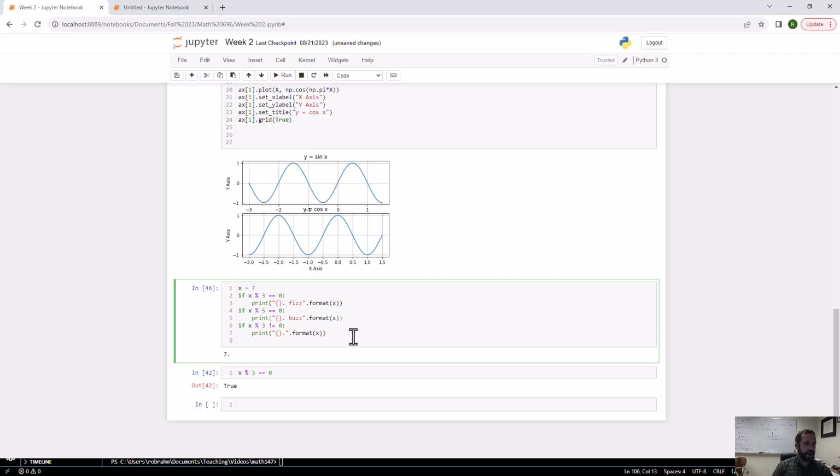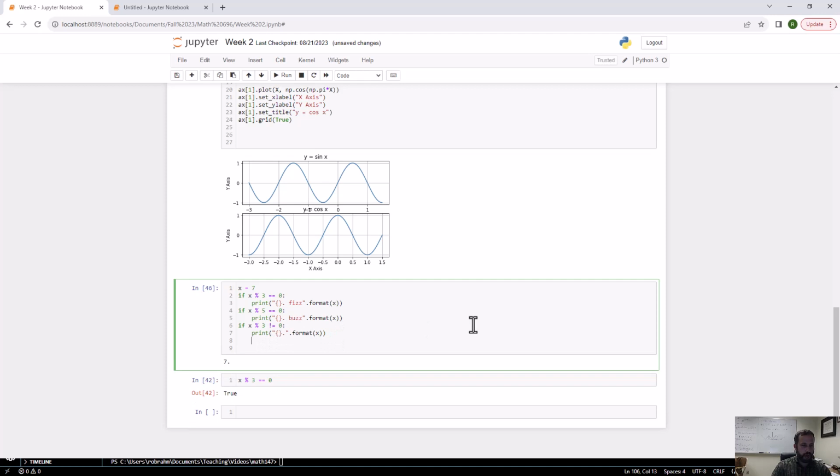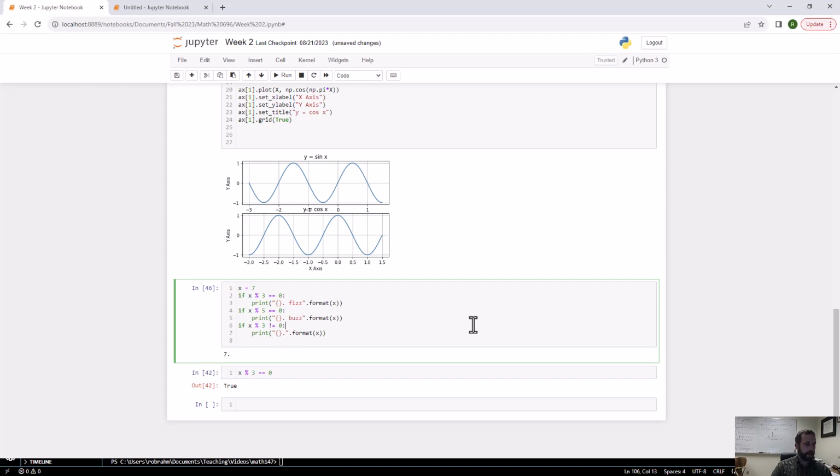Okay, so that's what we want to do. Now if I run this for 7, so if x%3 is not equal to 0, print this. We might be starting to get to the point where the logic here is getting a little confusing, but let's just run this and see what we get. Okay, 7, this looks good.